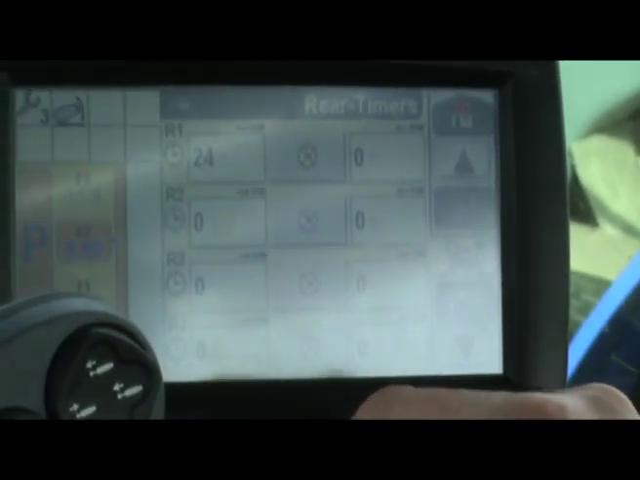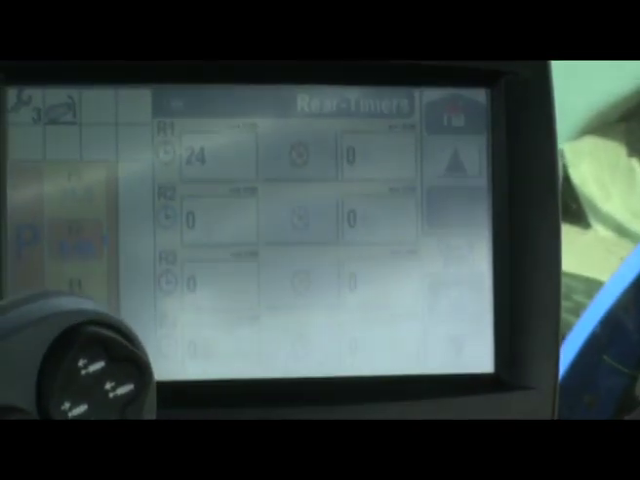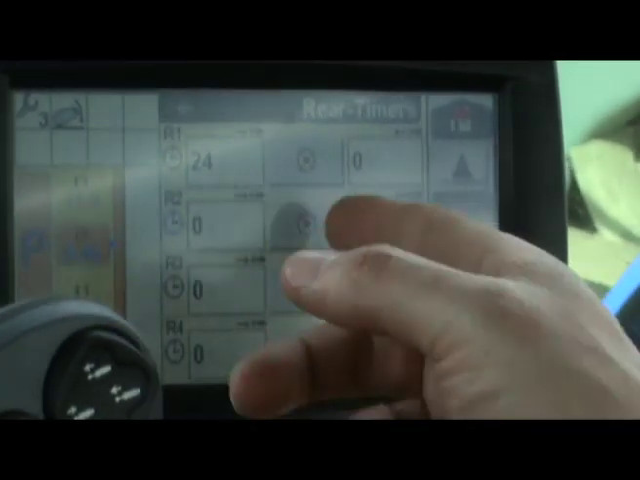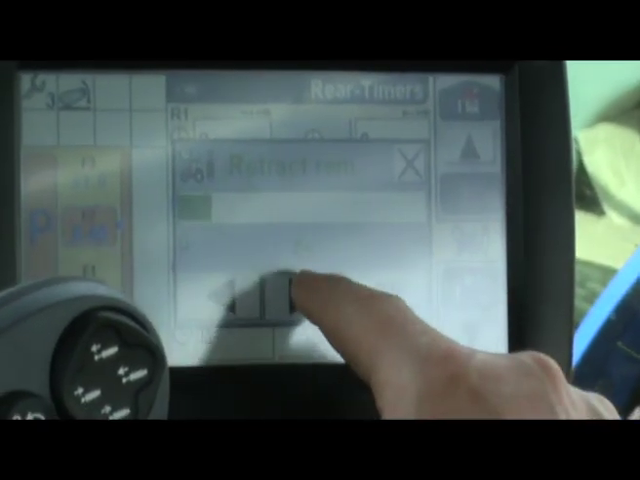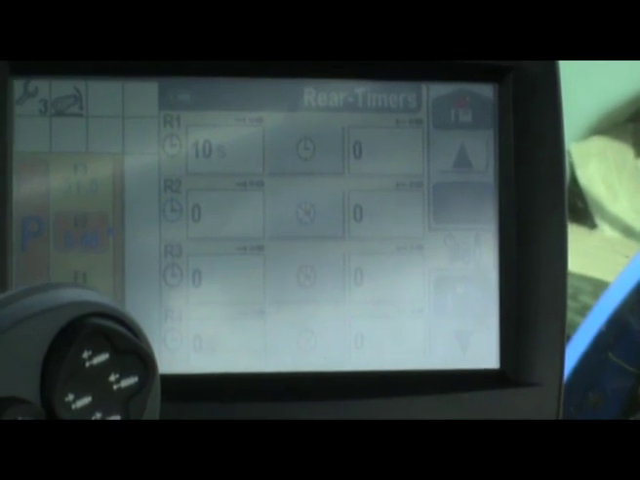We can time the remotes as well, so rather than me holding the paddle for 10 seconds, I just simply turn the timer on. I want 10 seconds out of the valve number 1, press OK, and now I can just press that and the valve pumps for 10 seconds and then shuts the pump off.